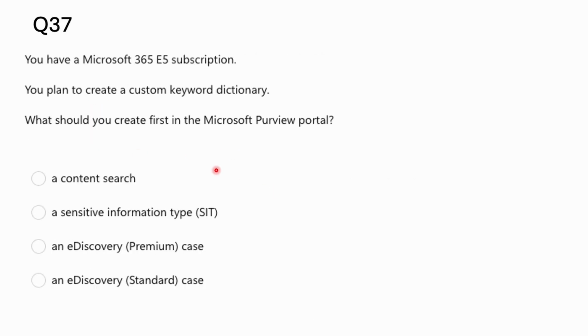Let's explore question number 37, where it says you have a Microsoft 365 E5 subscription. You plan to create a custom keyword dictionary. What should you create first in the Microsoft Purview portal? A content search, a sensitive information type, an e-discovery premium case, or an e-discovery standard case? To create a custom keyword dictionary in the Microsoft Purview portal, you must first create a sensitive information type. That should be the right answer.